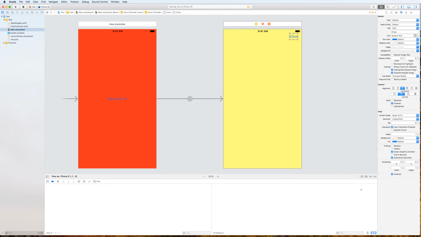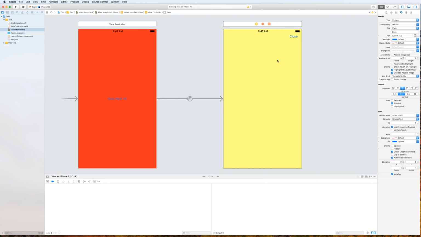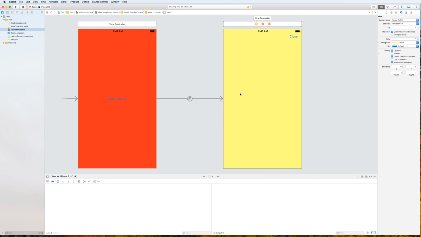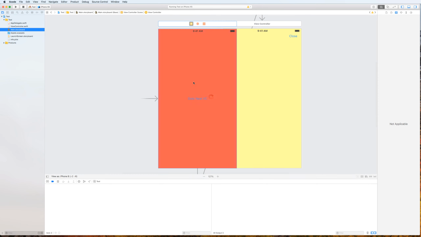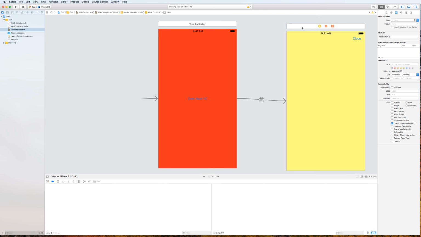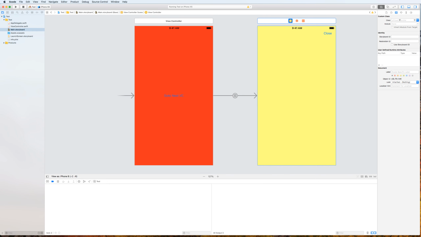The problem is that this button now needs to be associated with some code, and this view controller is not associated with any class. The red one is associated with view controller, which is this file, while the yellow one is not associated with anything yet. The yellow view controller, if you click here, is just the default class. So we need to create a class.